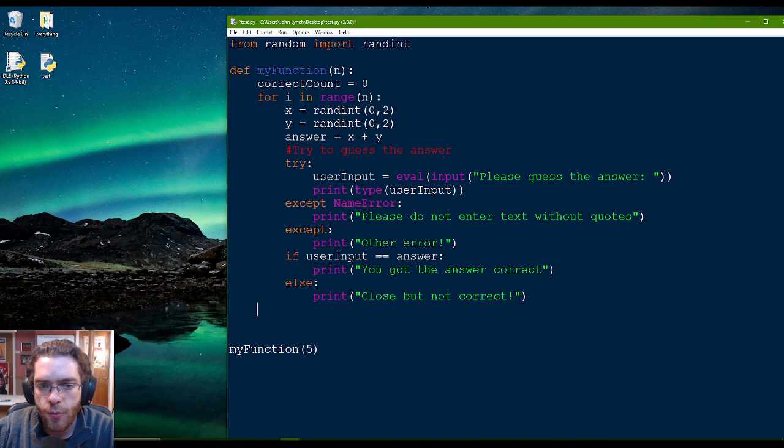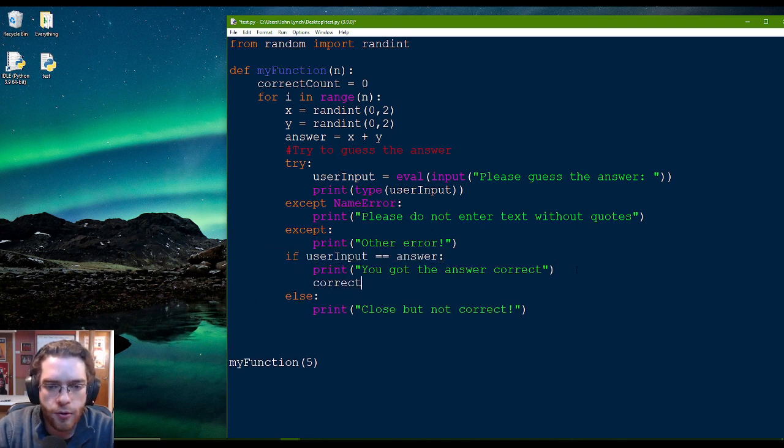But essentially, every time I hit this if statement where it says, okay, user input is equal to answer, I'm going to say correct count plus equals 1. And what this does for us is it increments it up by 1. This is a very short-term way of saying correct count is equal to correct count plus 1. It's a lot easier to do it this way.